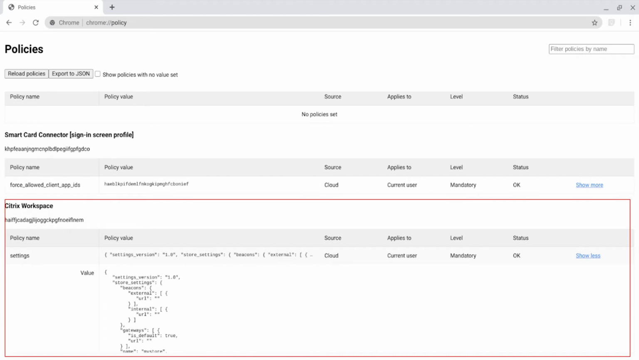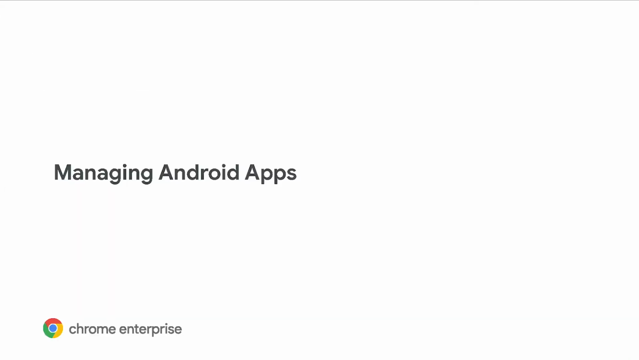This would save me as the end user from having to manually type in the URL of our Citrix environment. The administrator has set that policy for me and pushed it down via policy. So all I need to do is put in my username and password, and I'm straight into my corporate environment.